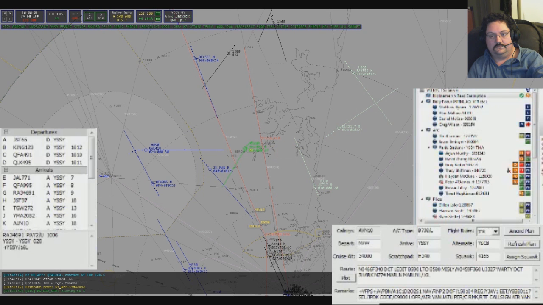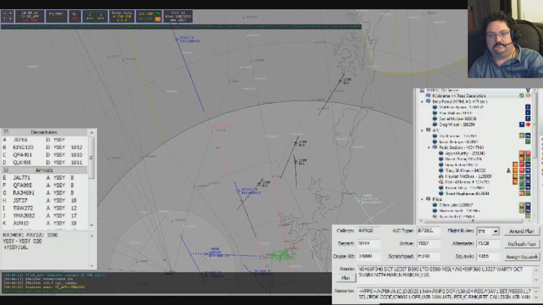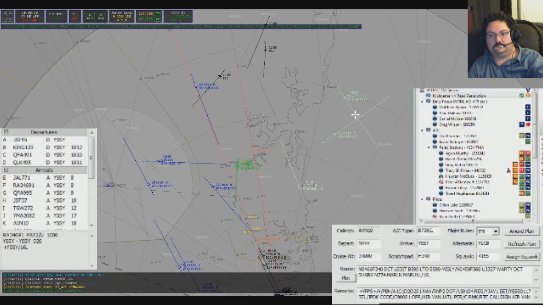Sydney Director, Qantas Link 2117, 6,000 feet. Qantas Link 2117, maintaining 6,000 feet, turn left heading 330. Is it going to be Qantas or Airvan? Go Cat touchdown right on the second. Qantas Link 2117. Oh, really? They cheated.